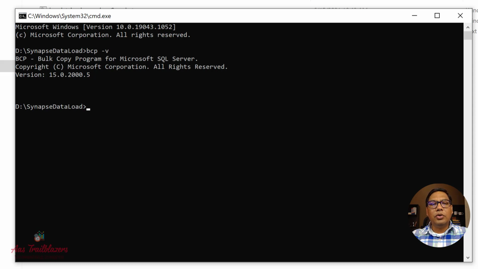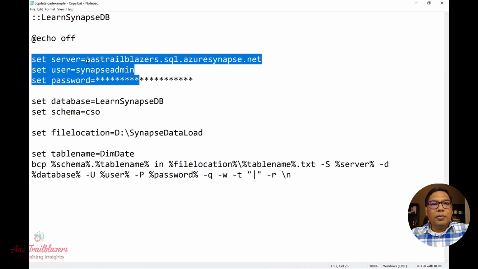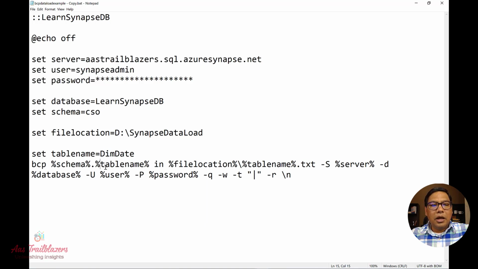Now next, I'm going to show you the command which we use to load the data using BCP. In this case, this is my command file, a batch file which I'm going to execute to load data into my SQL pool table. I have set up a couple of variables. You can directly put these details into the command line itself. However, many times you might be loading data into multiple tables.